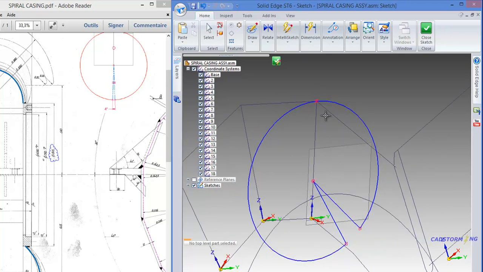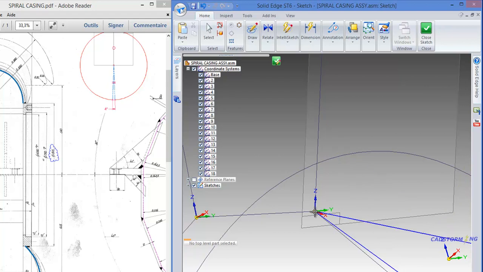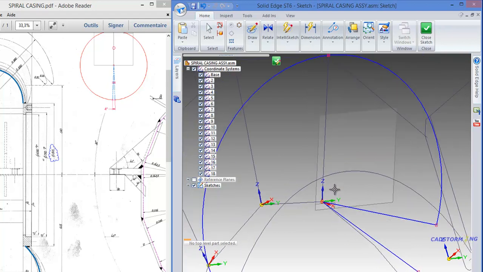Okay, as you can see, the cycle resizes to adjust accordingly. We will do the same for this endpoint, and we will make sure that we snap to this endpoint or the origin of the coordinate system.